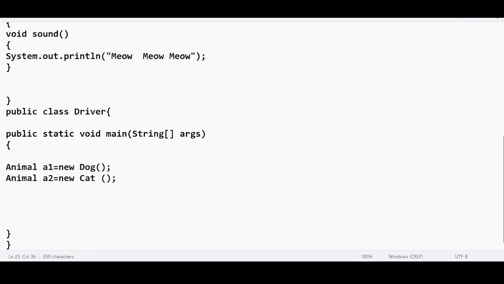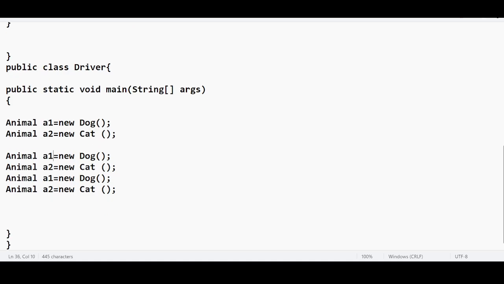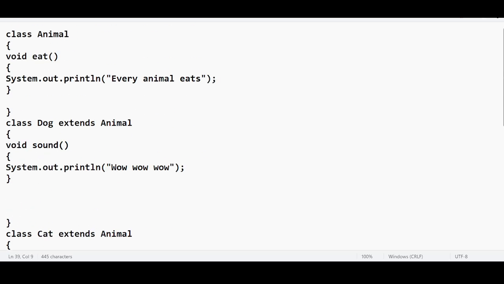Let us imagine that at runtime we are getting the reference variables a1, a2, and I can add more like this. I have reference variables like a3, a4, a5, and a6. These are the actual reference variables that I have.